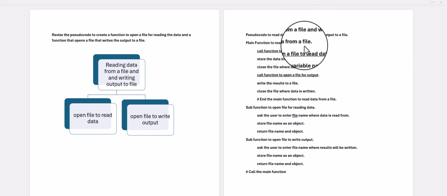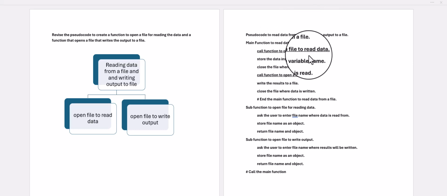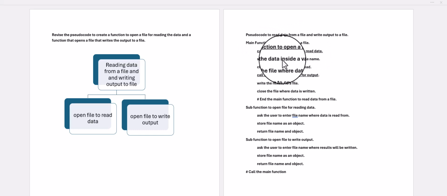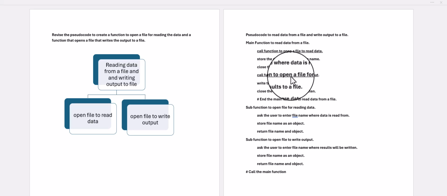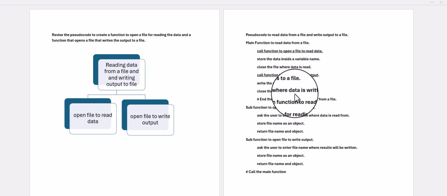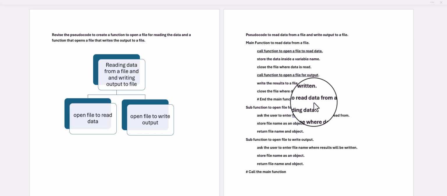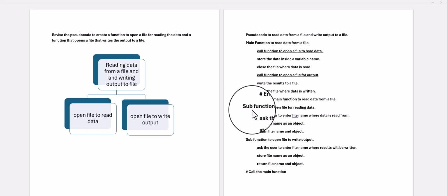As you look at it, we call a function to open a file for reading, and then the file is going to be stored inside the data after it has been opened for reading. Close the file. We call a function to open a file for writing the output to a file, and so it actually writes the results to a file. We close that file where the data is written, and we end the main function that was designed for reading and writing data to and from a file.